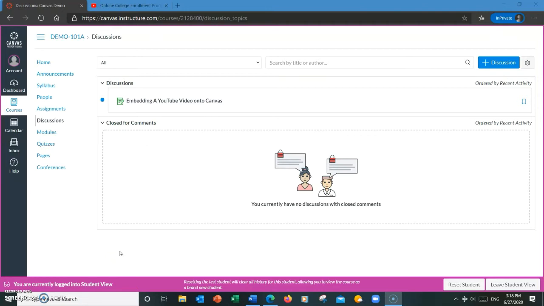Today I am going to be walking you through the process of embedding a video onto Canvas. This is something that you will need to be familiar with if your class has online discussion boards that require video responses. The first step is to obviously upload your video to YouTube, and you want to make sure that it has been set to either public or unlisted in terms of its visibility.